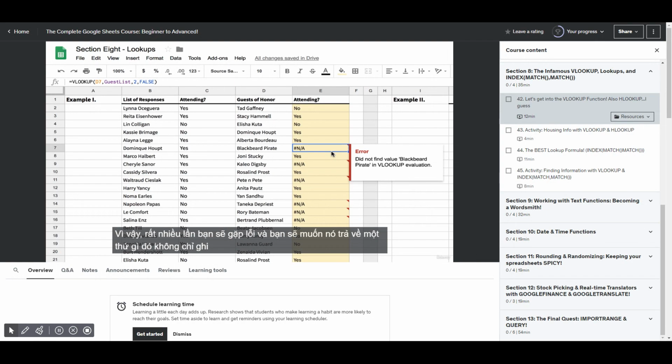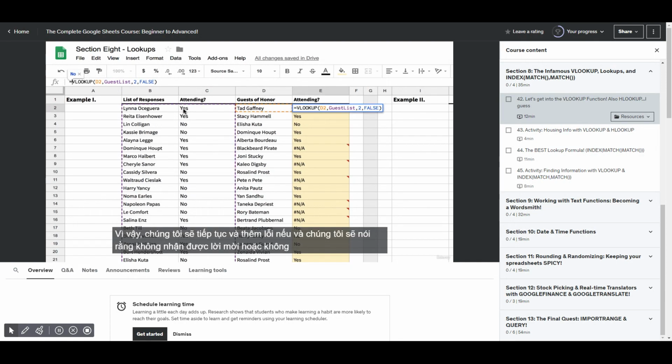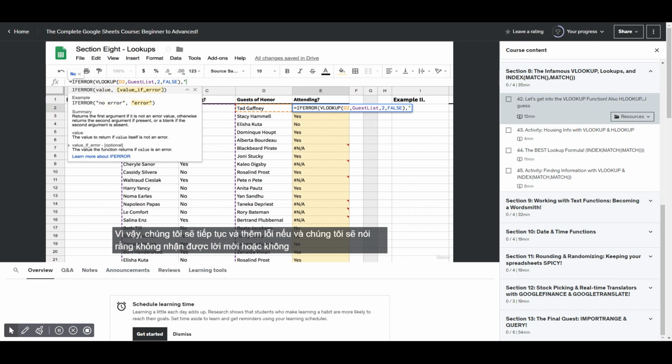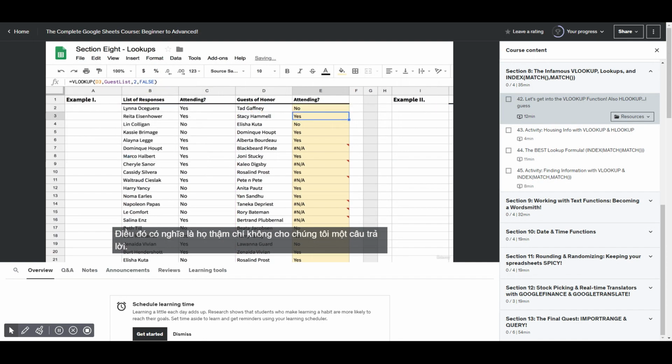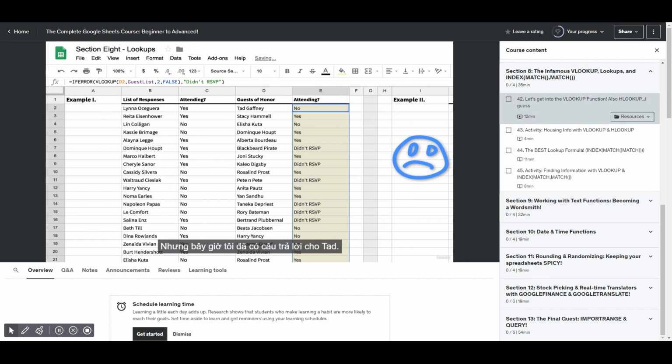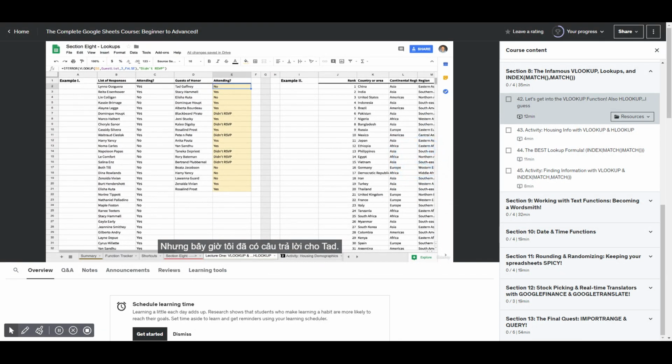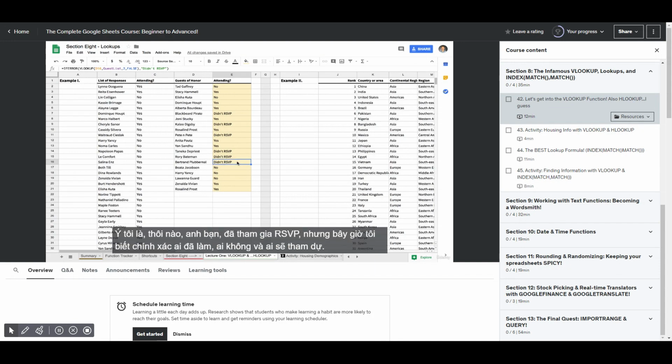So a lot of times you'll get an error and you'll want it to return something that doesn't just say #N/A. So we're going to go ahead and add an IFERROR, and we're going to say didn't get the invite or didn't RSVP. Right? That means they didn't even give us an answer. I'm kind of bummed that Blackbeard didn't do that, but now I have my answers for Tad. I have my answers for Alicia. Blackbeard didn't RSVP. Pete and Pete didn't RSVP. Bertrand Plumbernall. I mean, come on, man. Got to RSVP. But now I know exactly who did, who didn't, and who will attend.